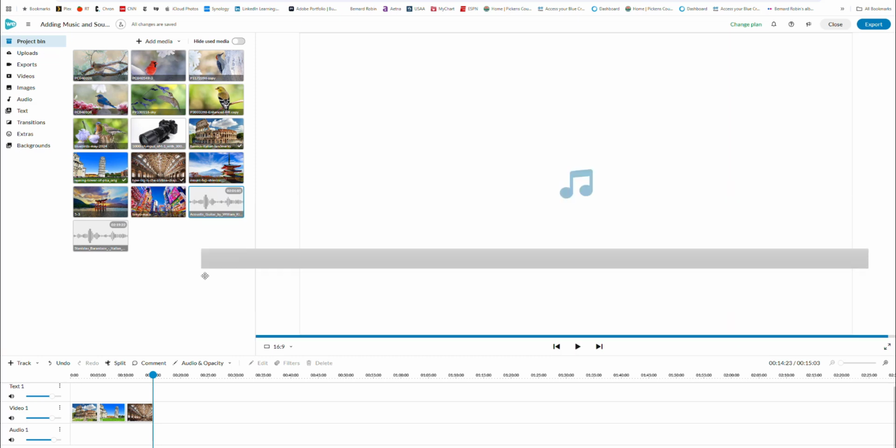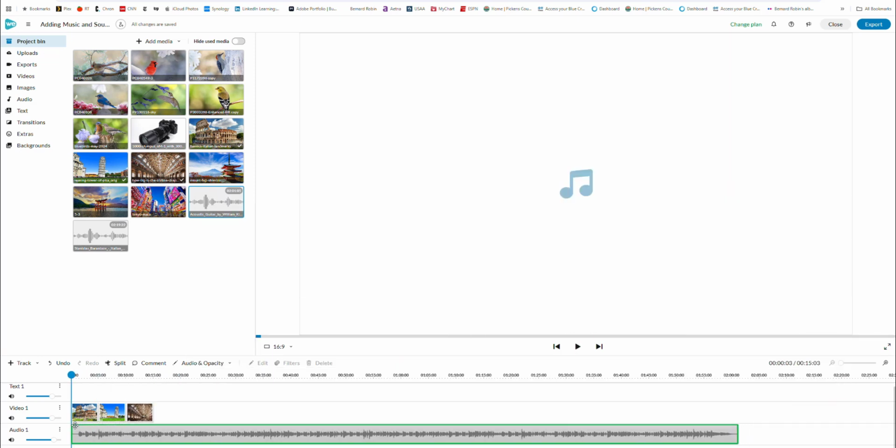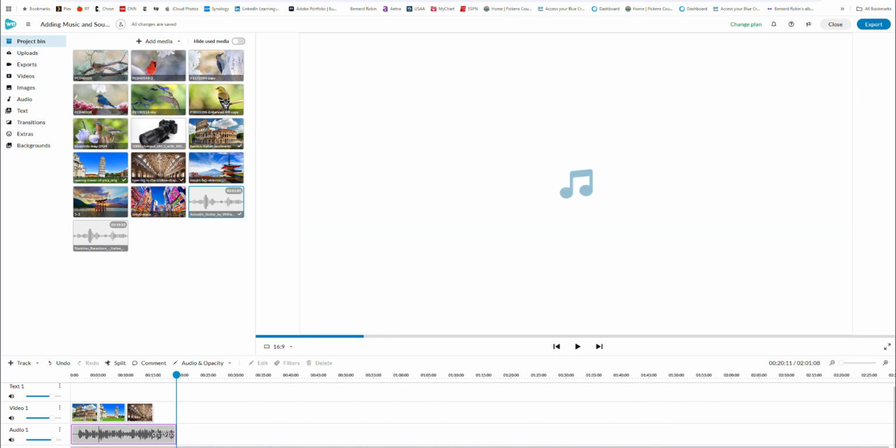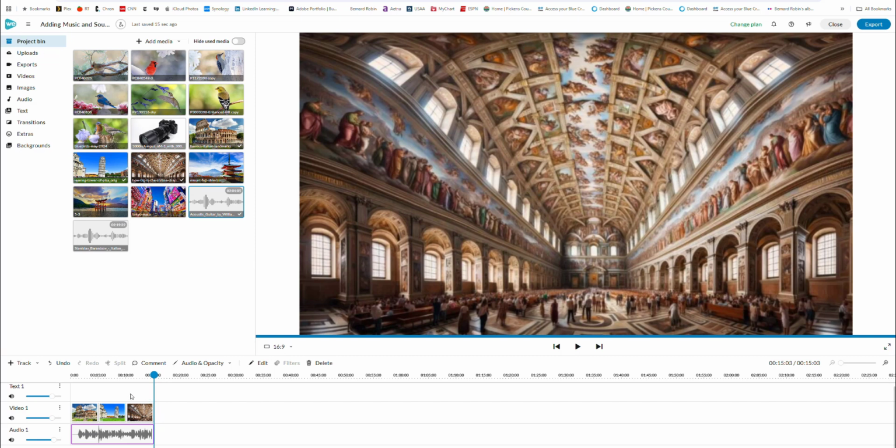So I'm just going to drag one down into the audio track. And you'll notice when you drag one, by selecting it, it will start to play. You'll also notice that these three images are 5 seconds each, so a total of 15 seconds of the timeline, and the song is a little over 2 minutes. So if I want to reduce the length of the song, I can come over to the edge and just click and drag it to fill up the same amount of time.